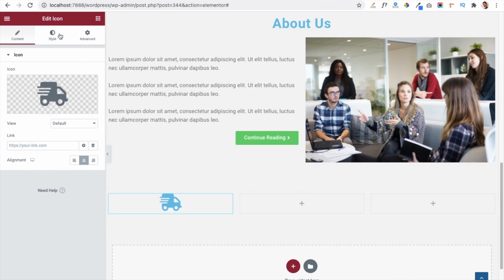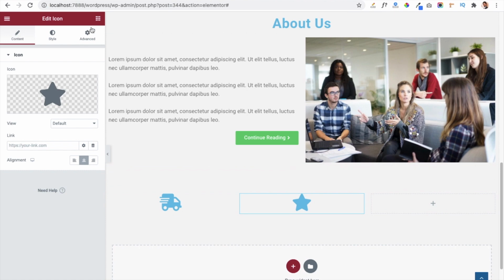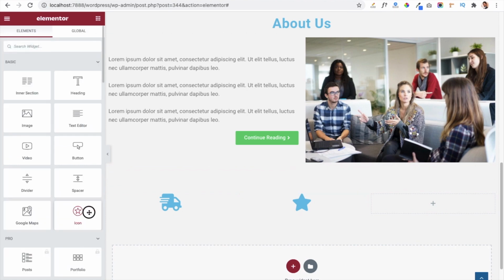Also you can use some more settings from these icon modules.